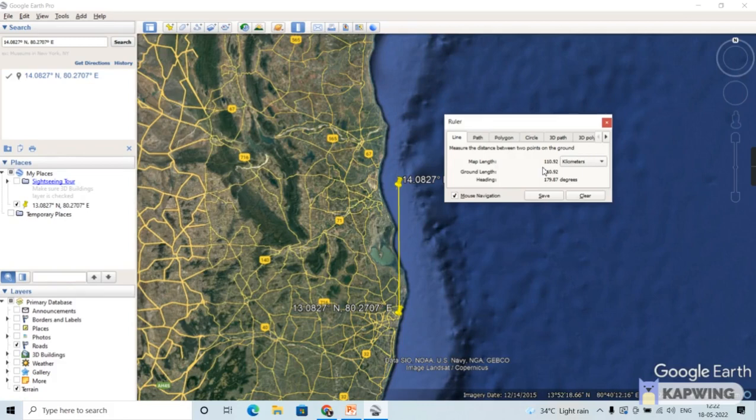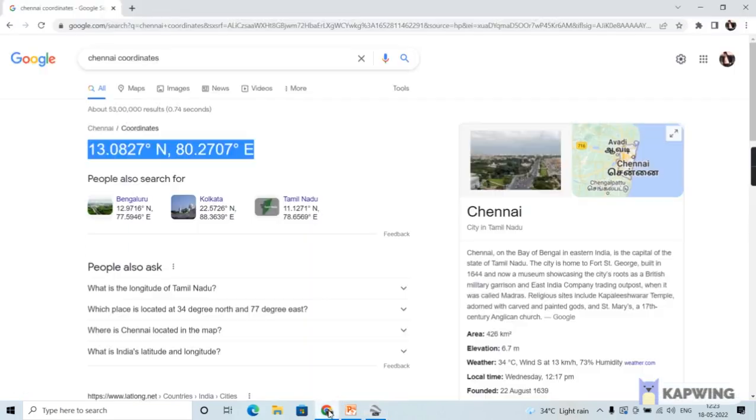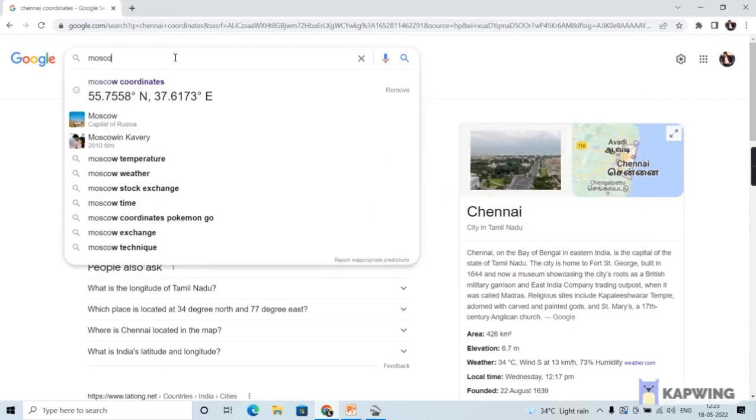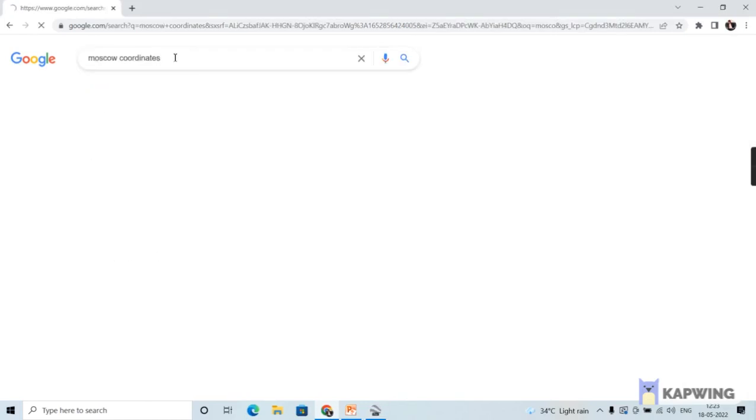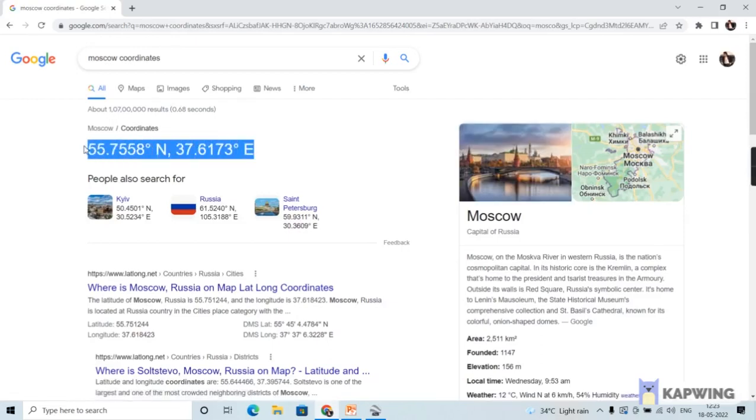Let's say, for example, we take another city in the polar region. For that, first let me clear this, and let us take the coordinates of Moscow city, which is Russia's capital. Let me go to Google and find the coordinates of Moscow city. These are the coordinates of Moscow city. Let me copy it and paste it in Google Earth.